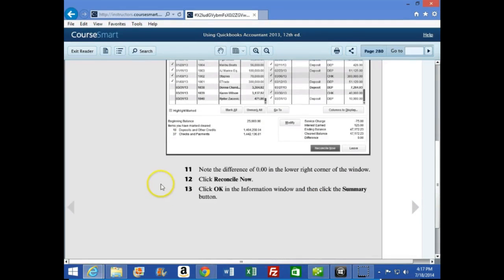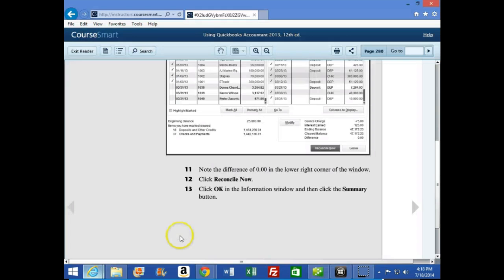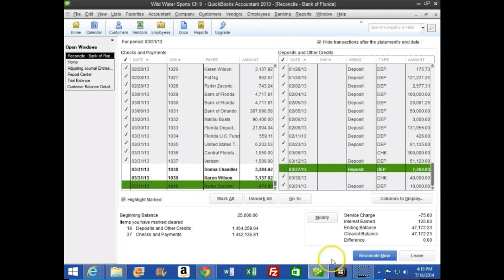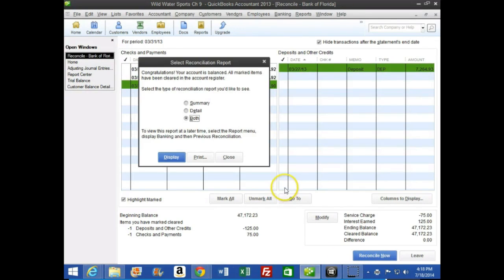Moving on, number 11 says, note the difference is 0 now. Is that correct? Okay, we have a difference of 0, meaning it has reconciled correctly. That's good. That was a little worrisome. I was a little worried. And then click Reconcile Now, and number 13 says, click OK in the information window, and then click the Summary button. All right, so let's do that. We're going to say Reconcile, and it'll take its good time there. And it says to hit the summary.